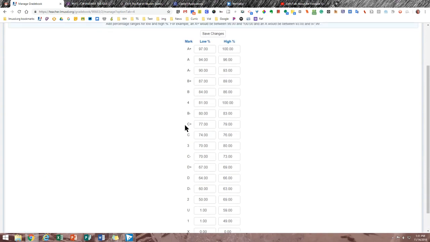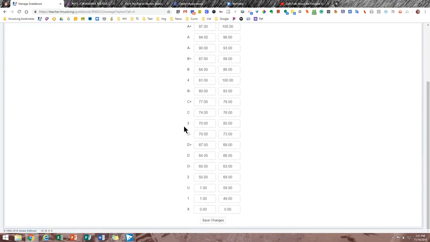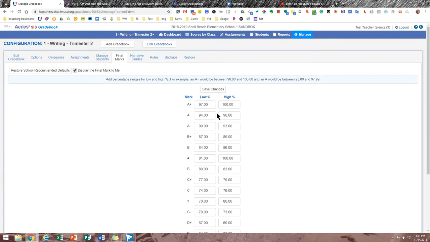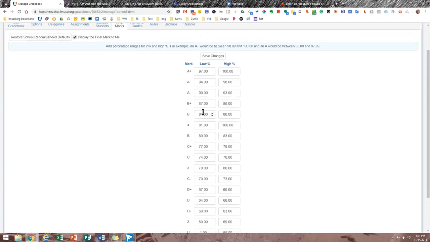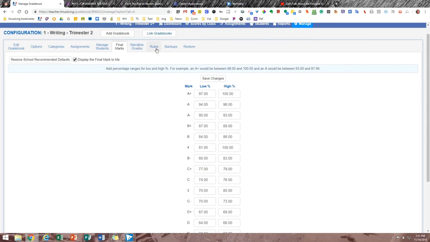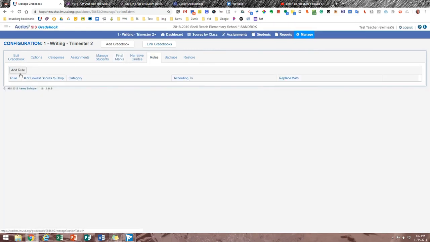If you don't want to have letter grades, then you can have them be on a 4 point rubric or 4 point scale, and just however you want to do these, as long as it ends up being from 0 to 100. Rules, you can add like drop your lowest test score or something like that. And the rest of these you can read through on your own.